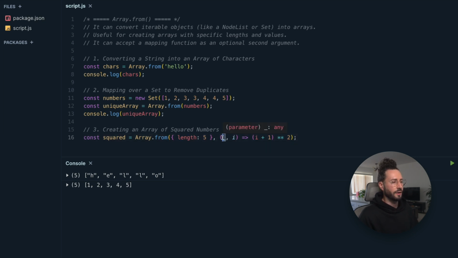It's going to take the current value, then our index, which is 0. Take that index, add 1 to it. So that should give us an array 5 items long, numbered 1 to 5, and then square every one of those items. So now let's see if this works.